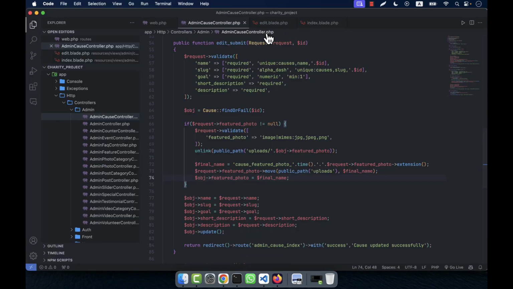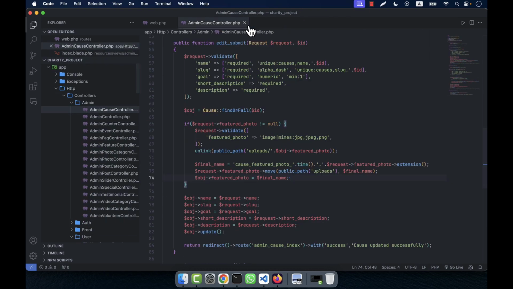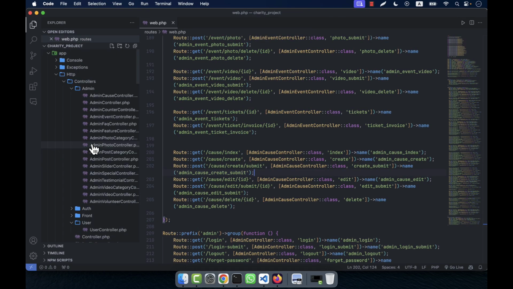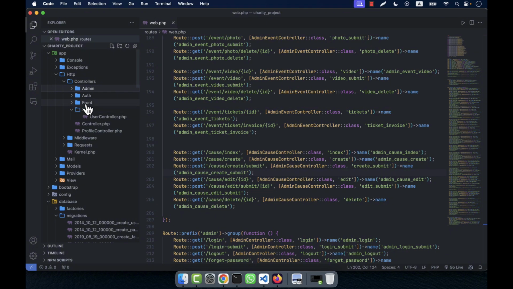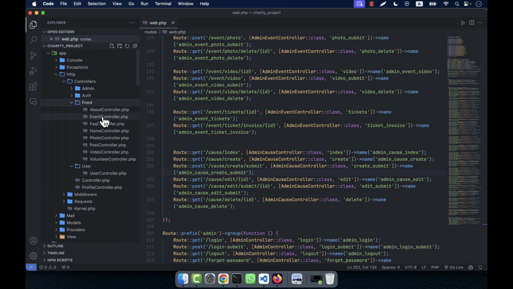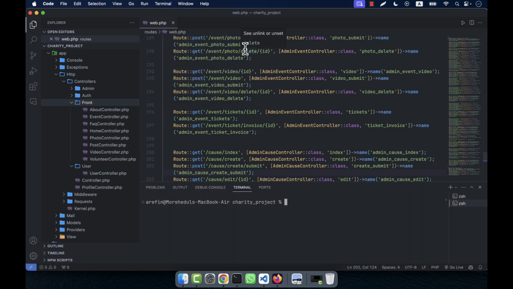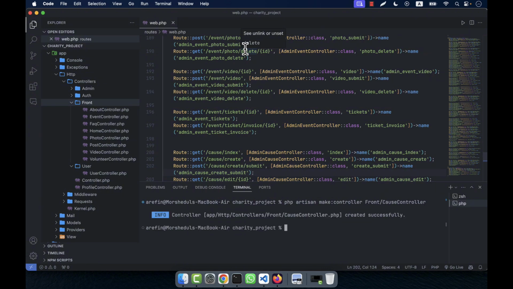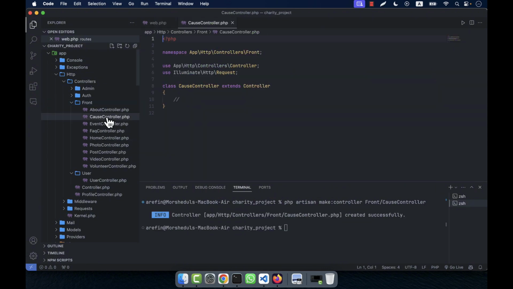So first of all, I am going to close all the admin things for now. So here I am going back to the front end. In the front end, you see there is an event controller. So similarly, I am going to create a cause controller for the front end. So I am going to run php artisan make:controller, and then into the front I can use CauseController like this. So it will be created. So the cause controller is created.